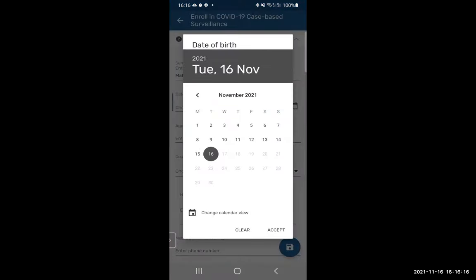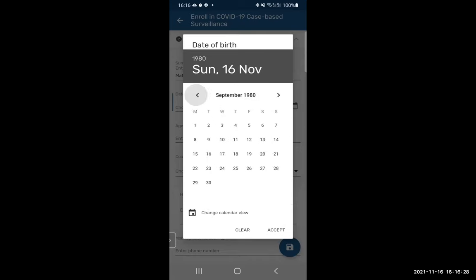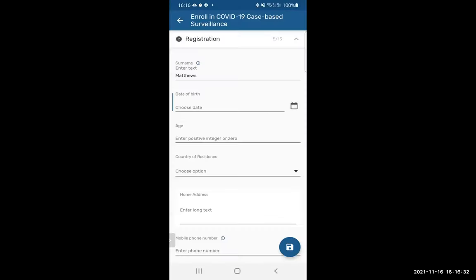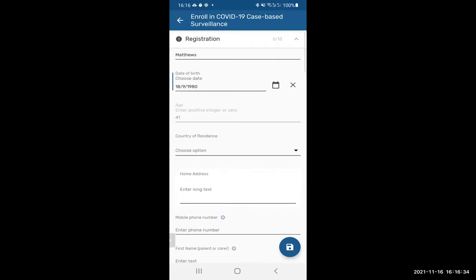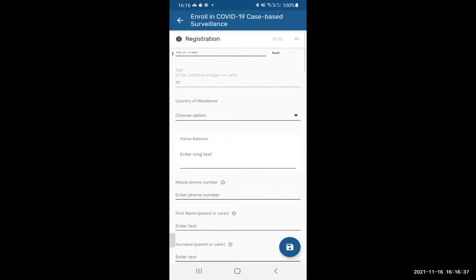So to help me rush to the year of birth, I'm going to click on the year and scroll down to 1980. Okay. And then enter the date that she was born. Maybe she was born on September 18th. So I will accept. Her age is auto-populated. Okay.